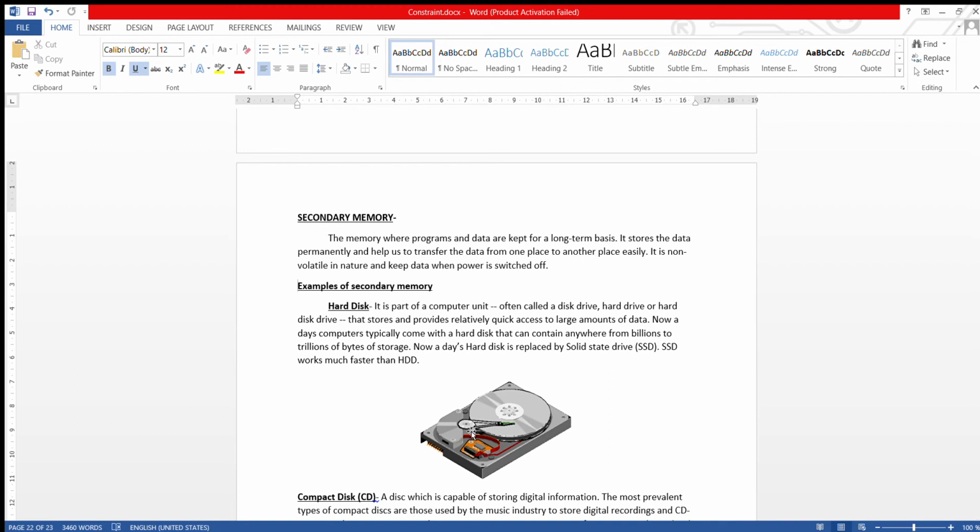Now when the hard disk gets the power, this disk will start rotating, and this head will start performing reading and writing operations. So when your computer starts, your hard disk will get the power and your disk will start rotating. This part of the hard disk is a magnetic part, or magnetic disk, and this head will perform the reading and writing operations.